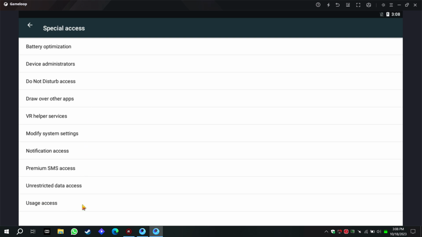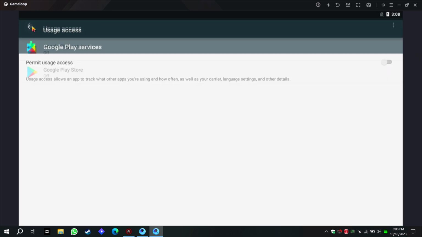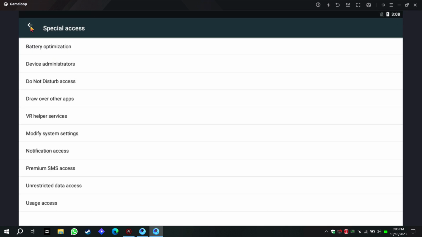And Usage Access. Make sure to turn this off for all apps. We do not need these apps to track our activity. Go back to the main menu.